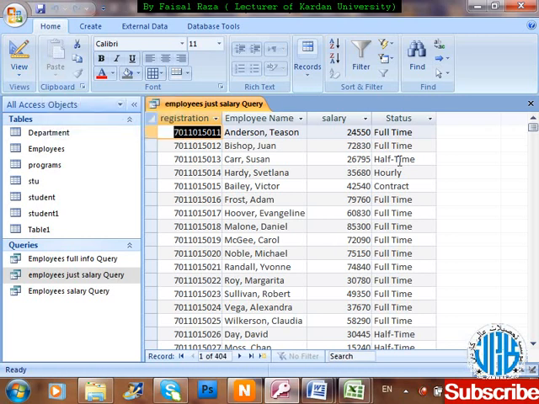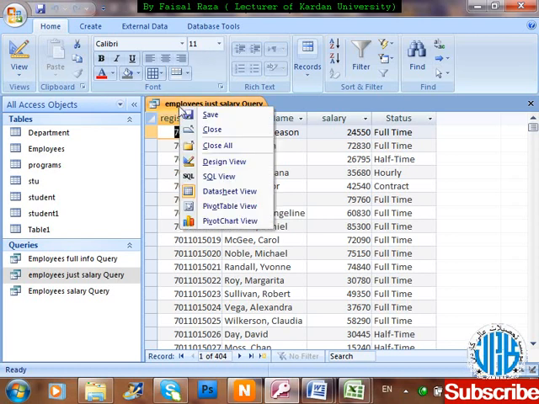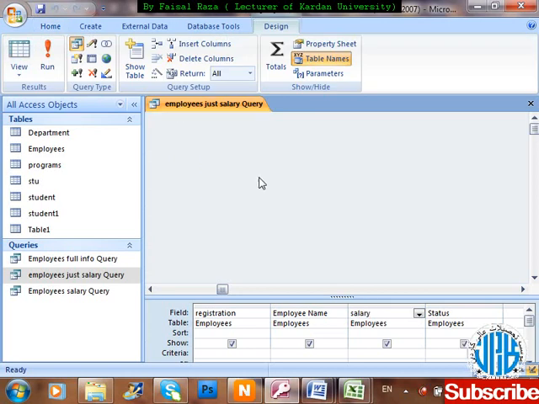Okay, Control W. Right now, again come to the design. If you want to save, yes. Okay, go over to the query design. Furthermore, we can apply criteria on two columns. But before criteria, I am going to do ascending and descending sorting. Okay, how the employees are going to be sorted.